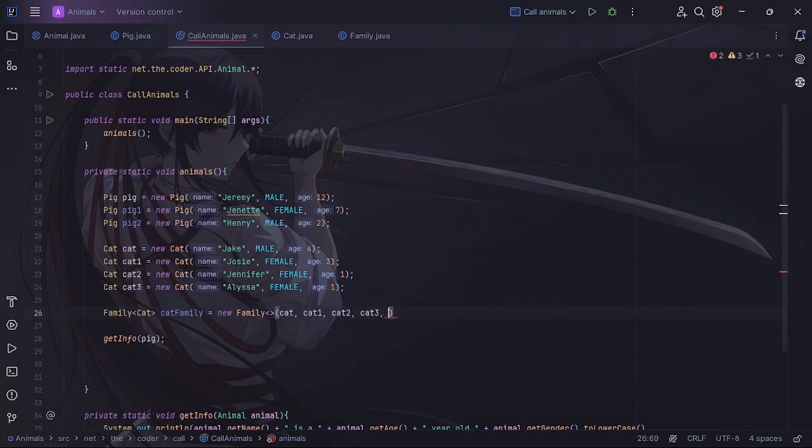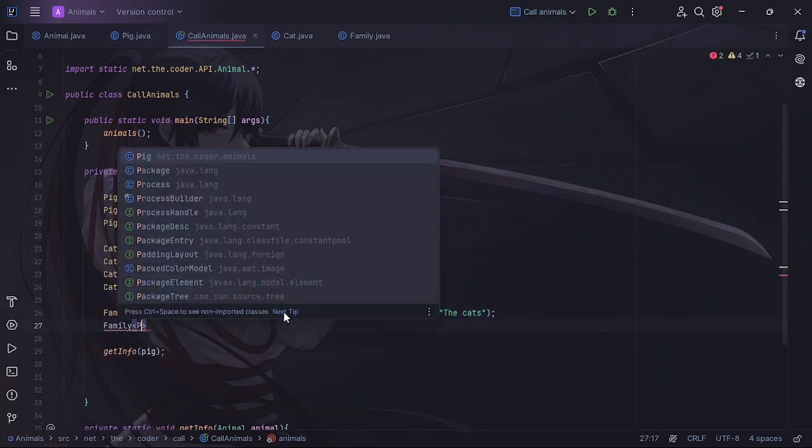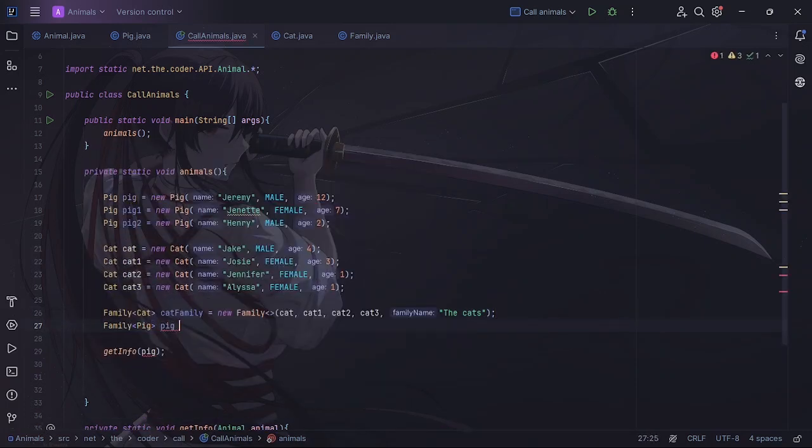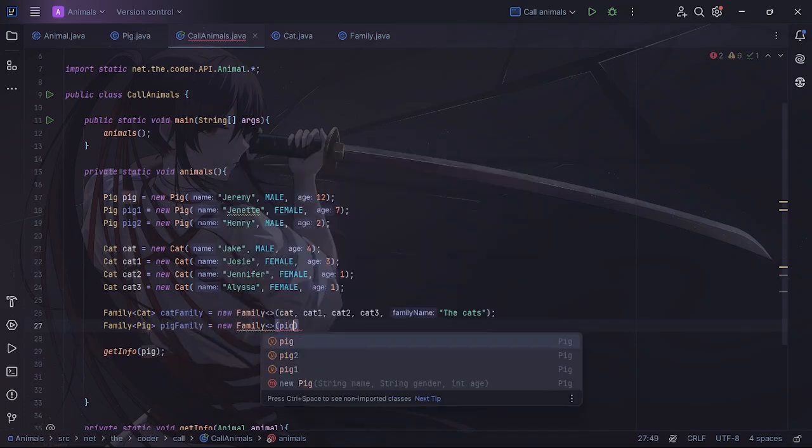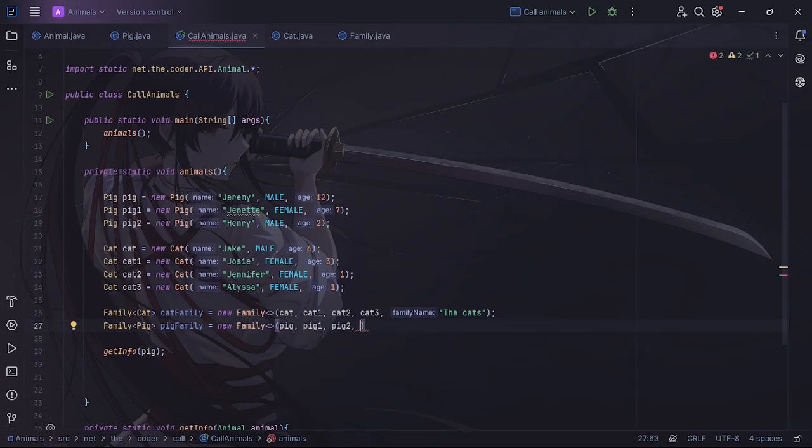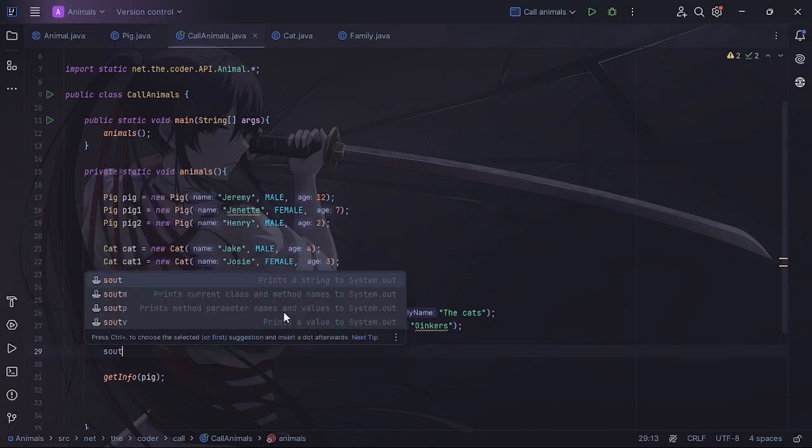And then we need to have a very descriptive name for these. So the family name is going to be the cats, and then another family name, Oinkers. I am the best when it comes to naming stuff, by the way. So yeah, and then we're gonna have to print out something.